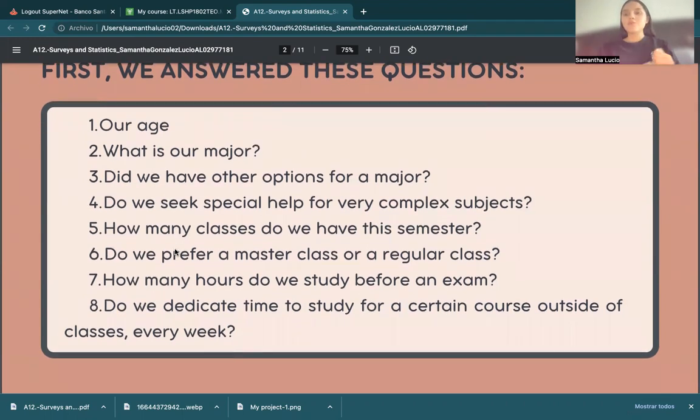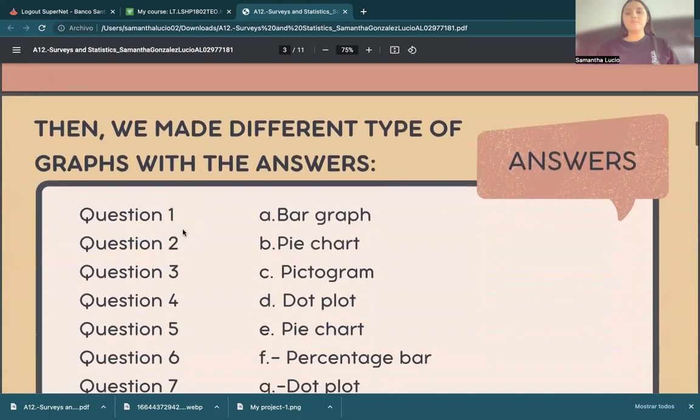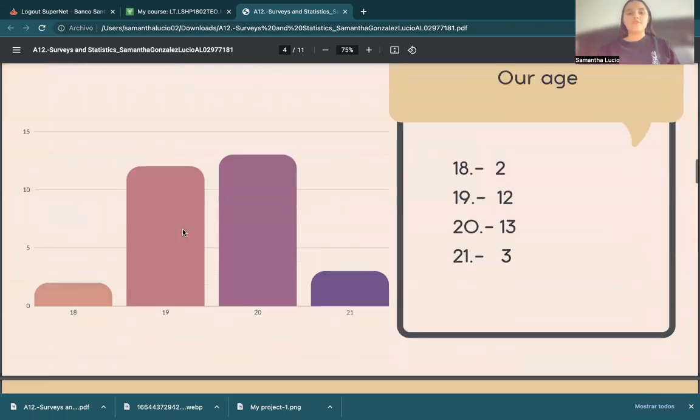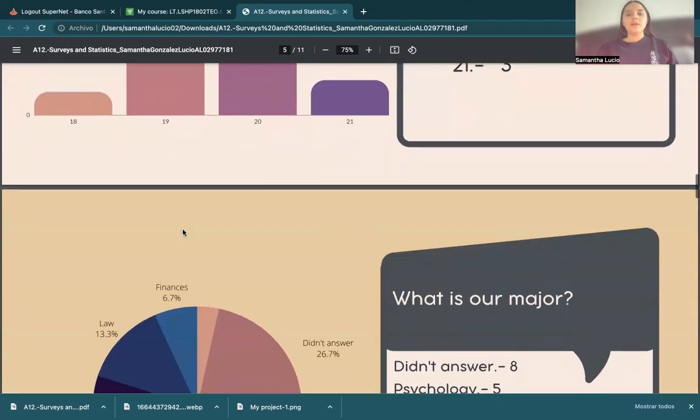Then, with these questions, I made some different graphs. For question one, I use a bar graph. And this is the question about our age. We conclude with these questions that most of the classroom is between 19 and 20 years old, and there are fewer that are 18 and 21.